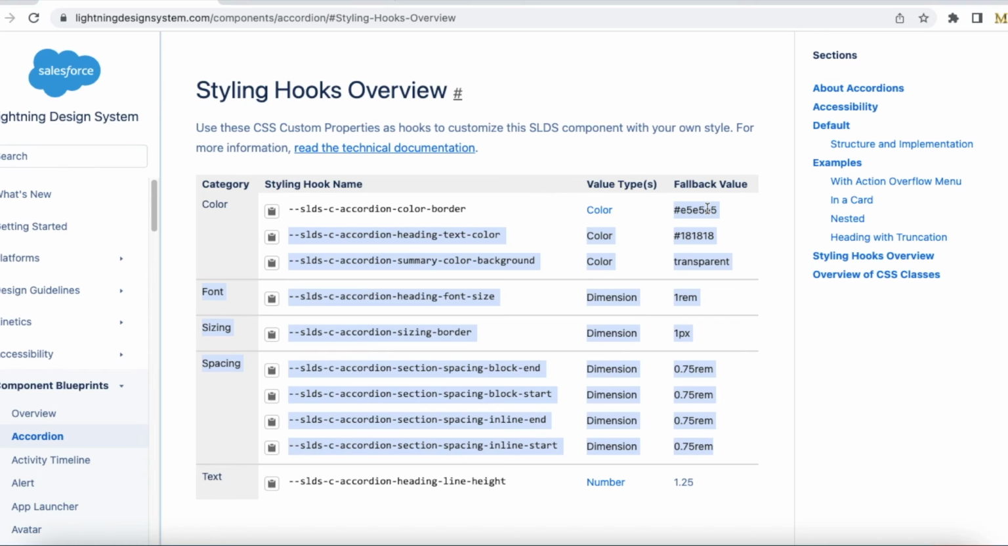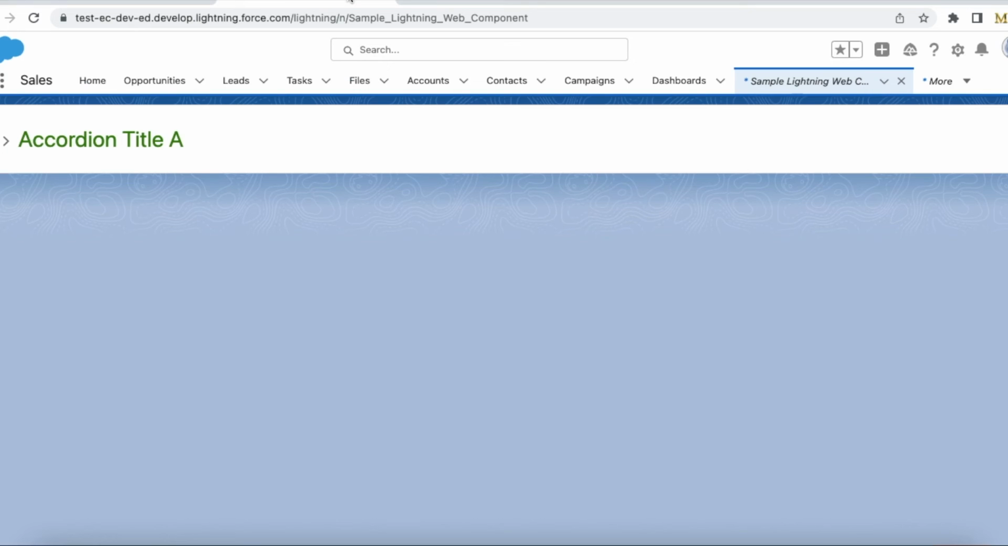So using styling hooks, you can definitely adjust the CSS properties for Lightning Accordion. Please check the video description. I will definitely share the blog post. You can use the blog post content as a reference, and then you can start adjusting your Lightning Accordion section CSS properties.